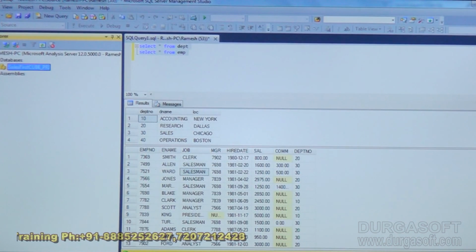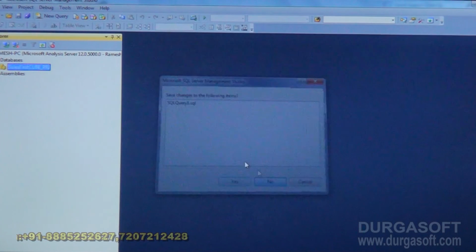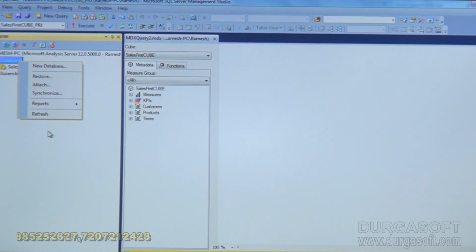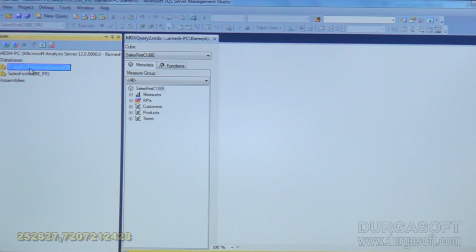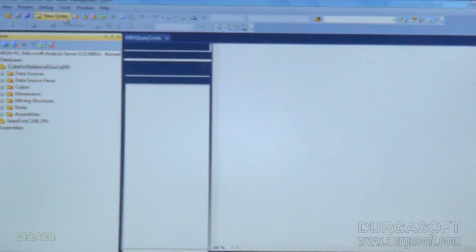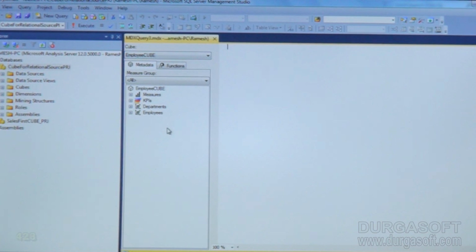We'll try to view at the database level. So this is the cube that you're having. I'll open a new query and refresh it so that you get the cube for relational source PRJ. That is the employee cube that you are having. Now we'll create a new query window for the employee cube.